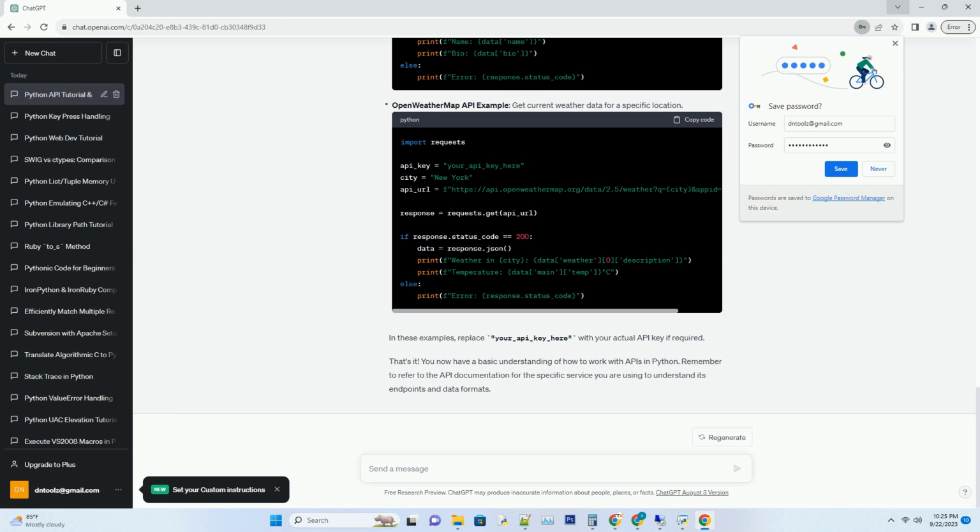Most APIs communicate over HTTP, so you'll need to use Python's requests library to make HTTP requests. If you haven't already, you can install it using pip. Now, you can use the requests library to make GET, POST, PUT, and DELETE requests to APIs. Here's an example of making a GET request.